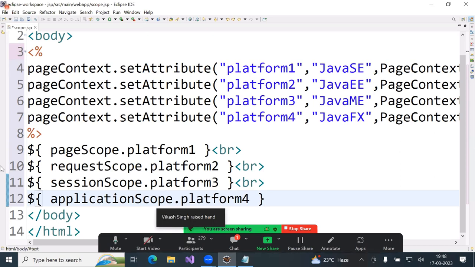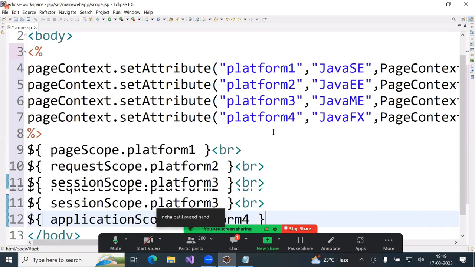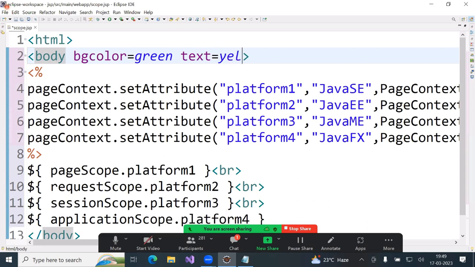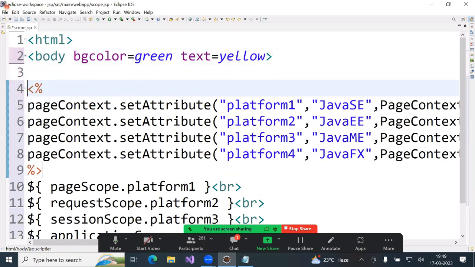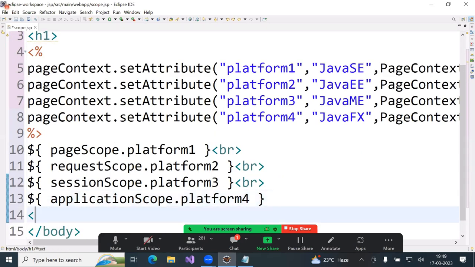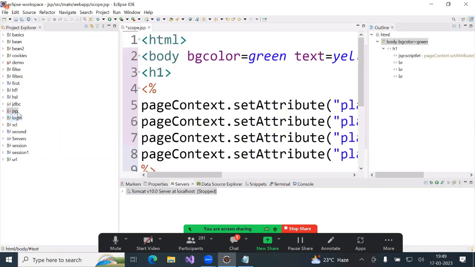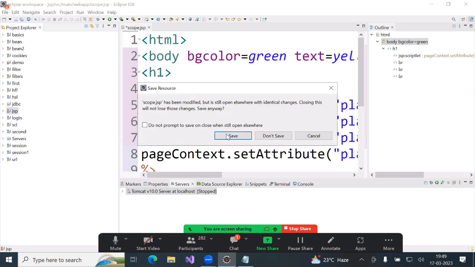Now, in the expression place, I used expression language. If I run this program, you observe. Instead of plain text, you can add colors. Level 1 heading. Now right click, run on server, save.